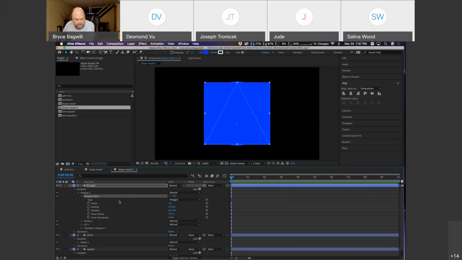Sorry, this is where it gets a little trickier. Polystar path 1. Okay, right click and convert. Okay, so what we're doing is we're going to take this polystar path, we're going to highlight it, and then right click on it. And we are going to convert this polystar path to a Bezier path.